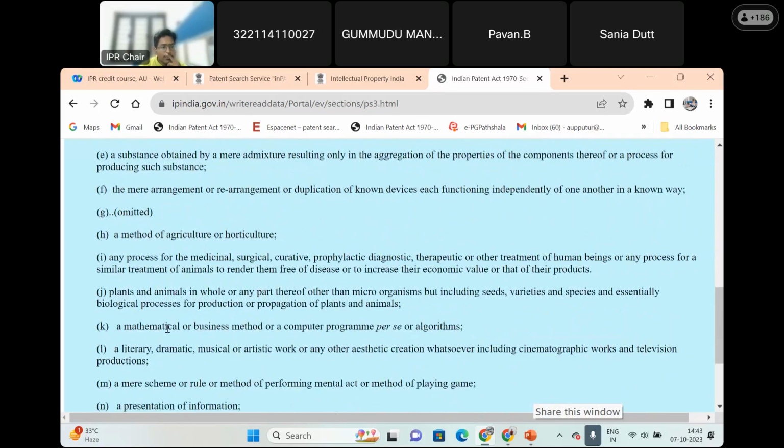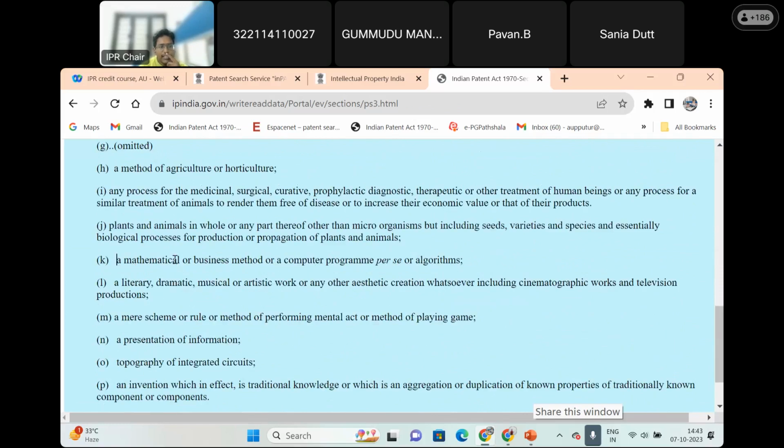For example, you are a computer science student, right? So you can see section 3(k) of the Act: a mathematical or business method or a computer program per se, meaning by itself, or algorithms by itself, is not patentable. But if you can come up with a program which solves some technical problem that already exists, and if you can bring any memory efficiency, or any execution time efficiency, though it is a program, still it is patentable.